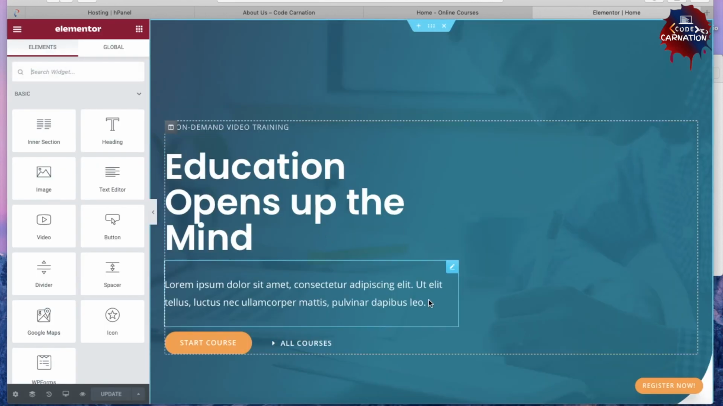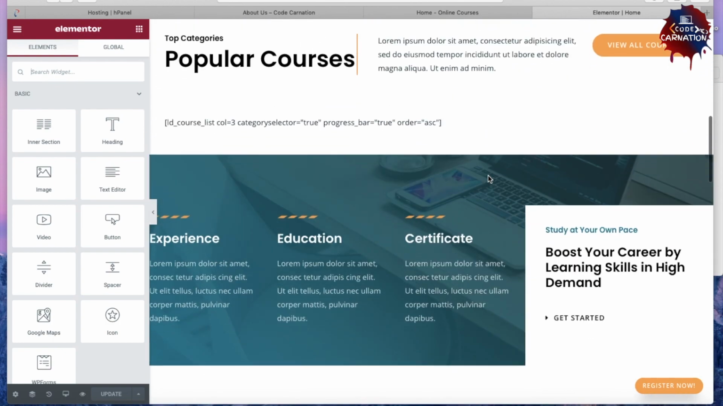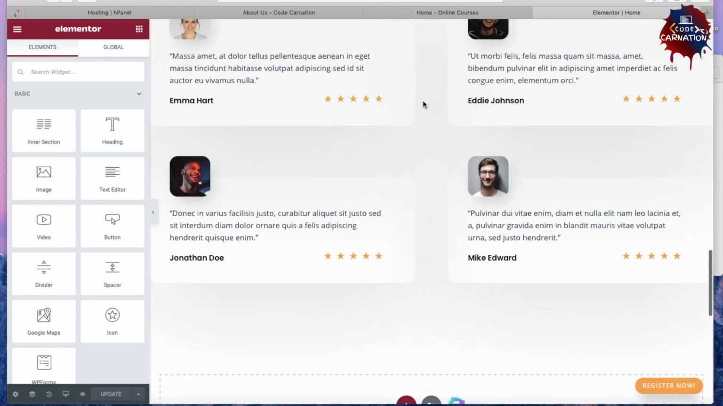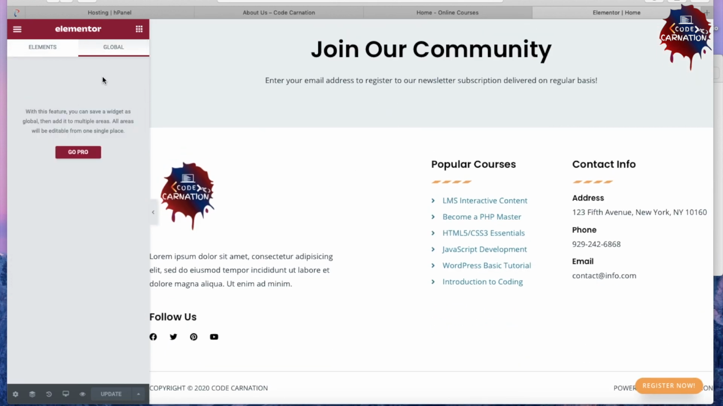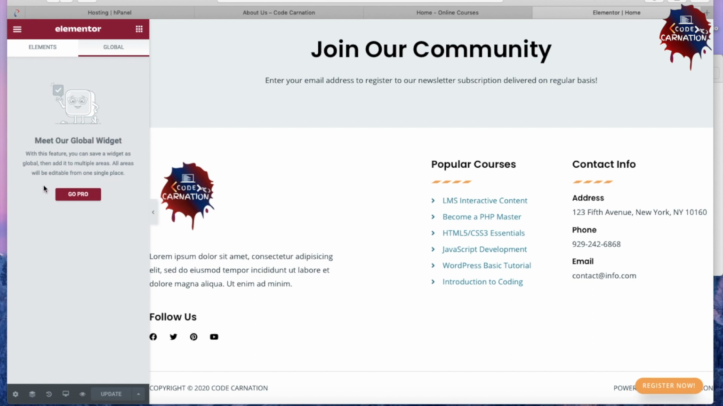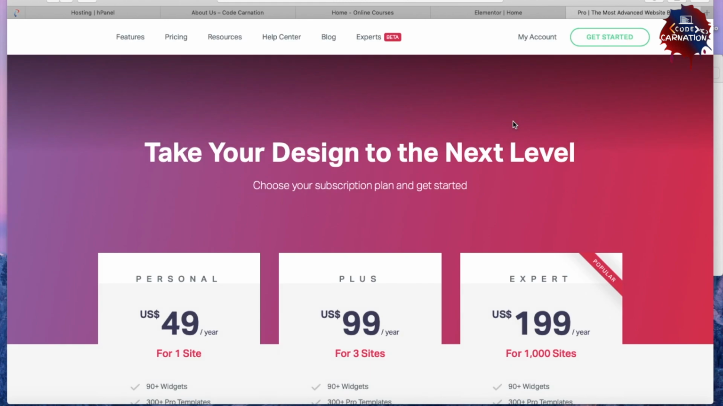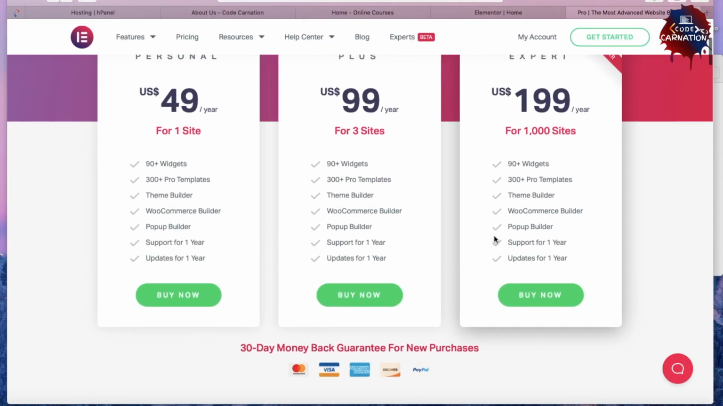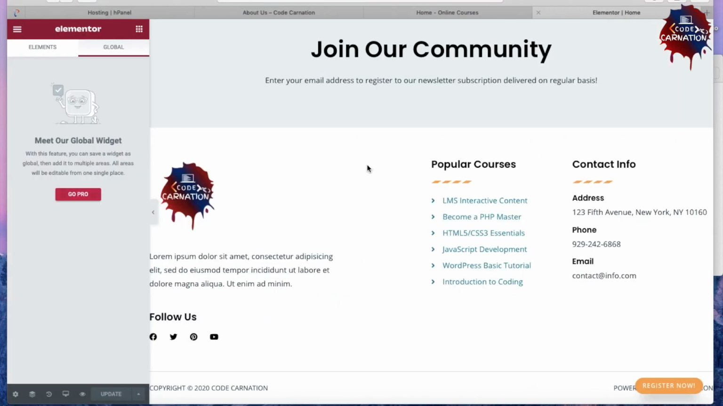Elementor will give me the feasibility to edit any single change. Suppose I am changing a single part, anything I can change globally. In global you have a pro version. Again, if you go to GoPro, you have to pay a certain amount to Elementor to buy a pro version. As of now you do not require it, so let's cancel it out.